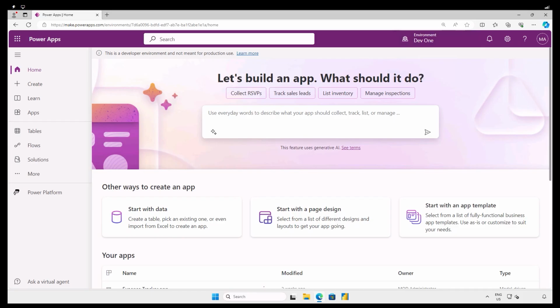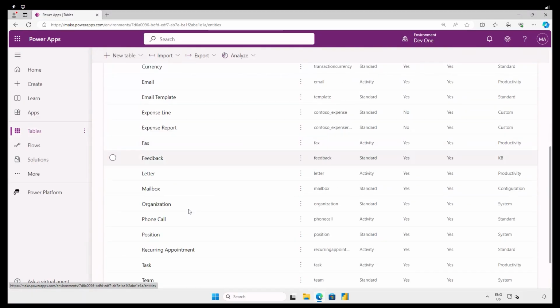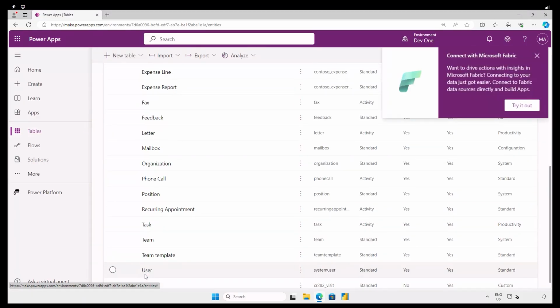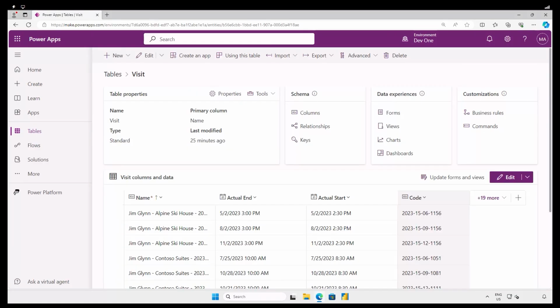And next, what we're going to want to do is go and pull up our visits table. So using navigation on the left here, let's go and click on tables and scroll down until we find our visit table, and we'll go and select that. So next up, when we're inside the tables view here, we can see that we have our data. We already previously built that Canvas app.